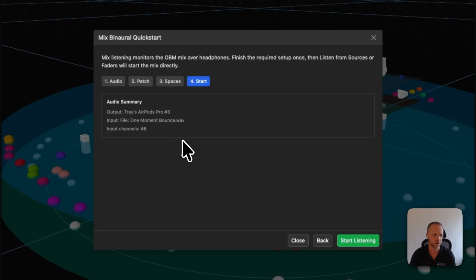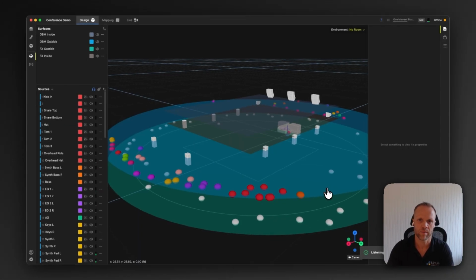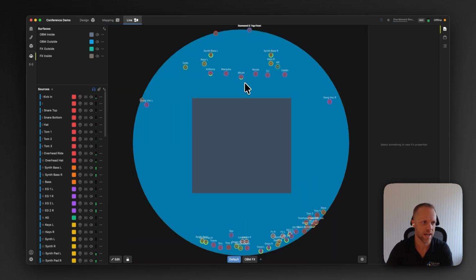This is our start screen where we get our summary, and I'll go ahead and click Start Listening. And now, in my ears, I'm hearing the track in object-based mixing. Let's go ahead and switch over to the Live tab. And we can see now that we have sources that the meters are going on. And so as I drag around this singer, I can hear him moving real time in my headphones.